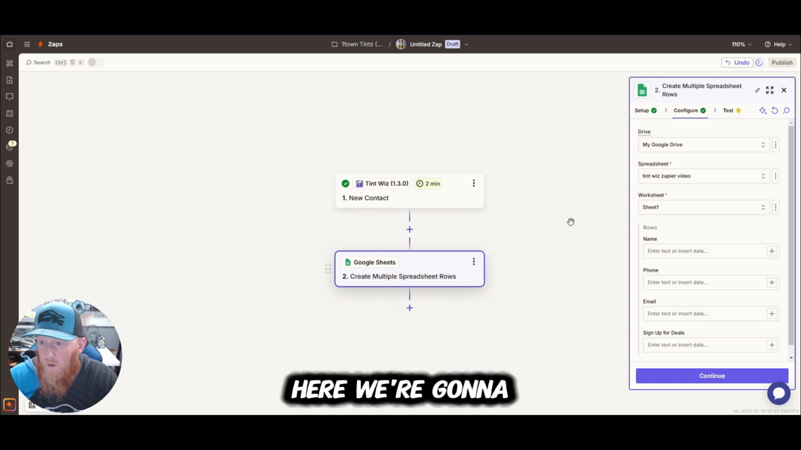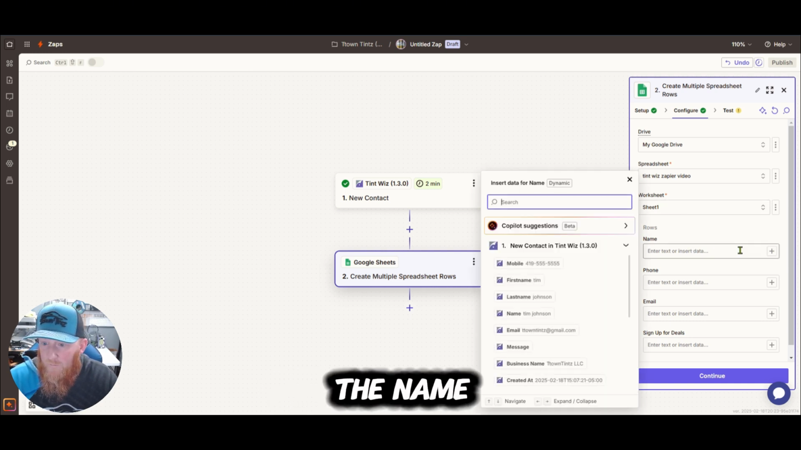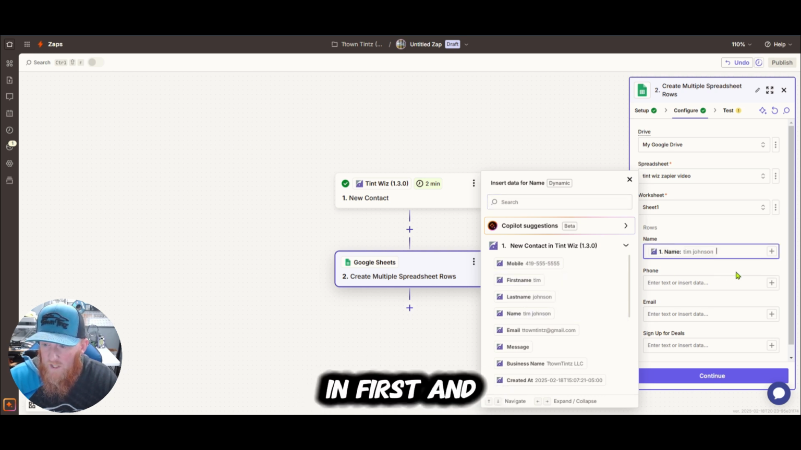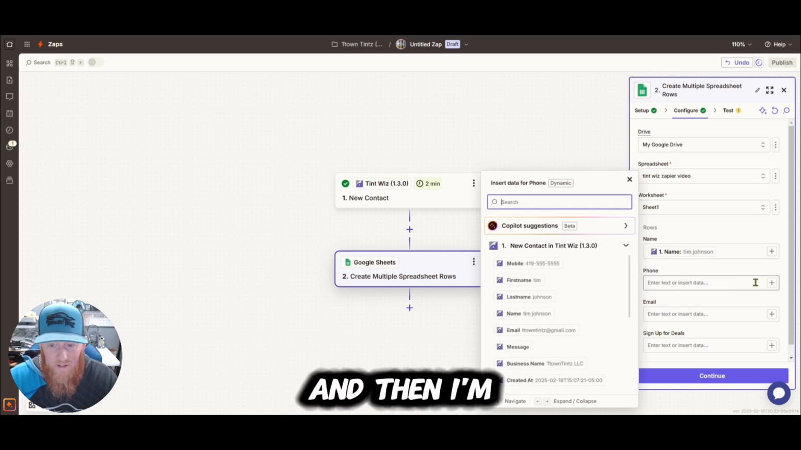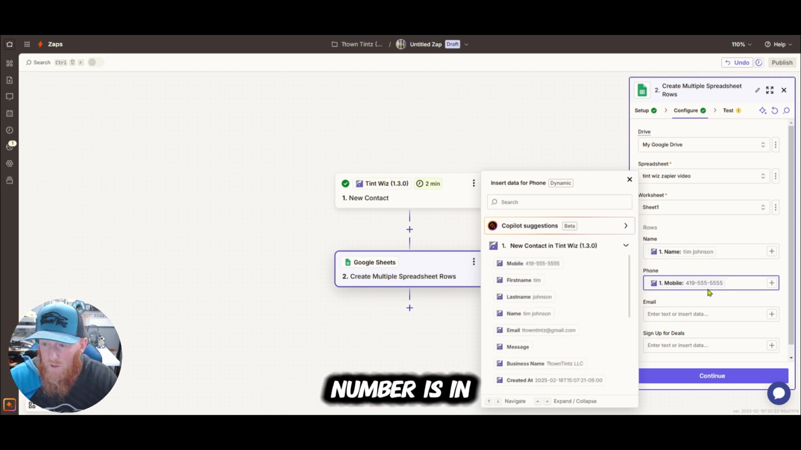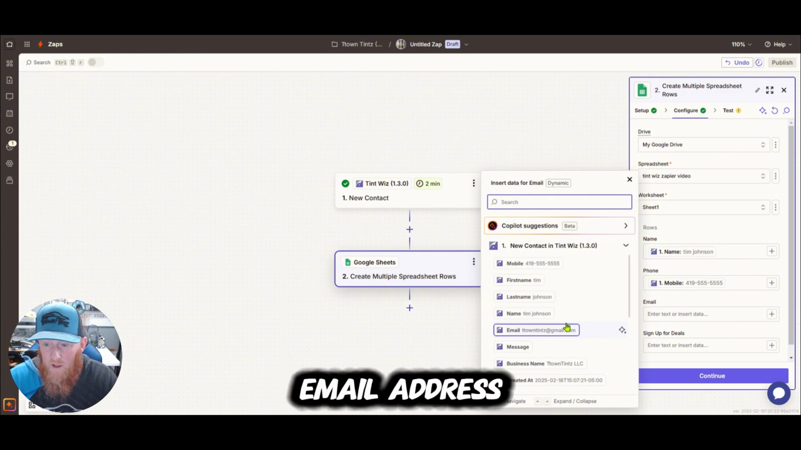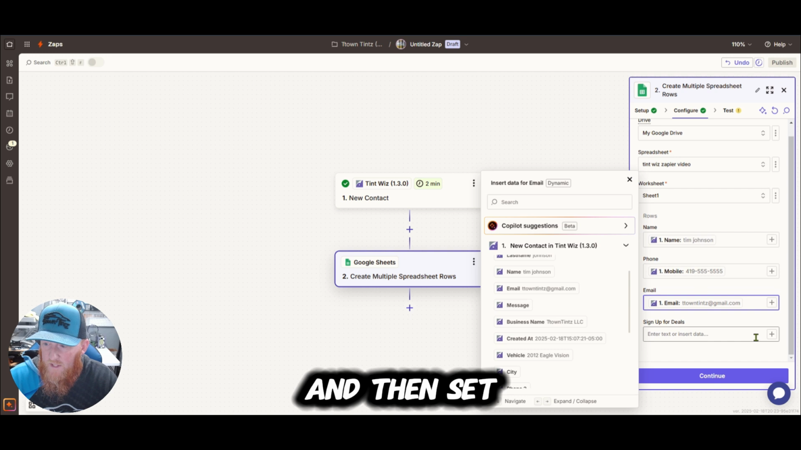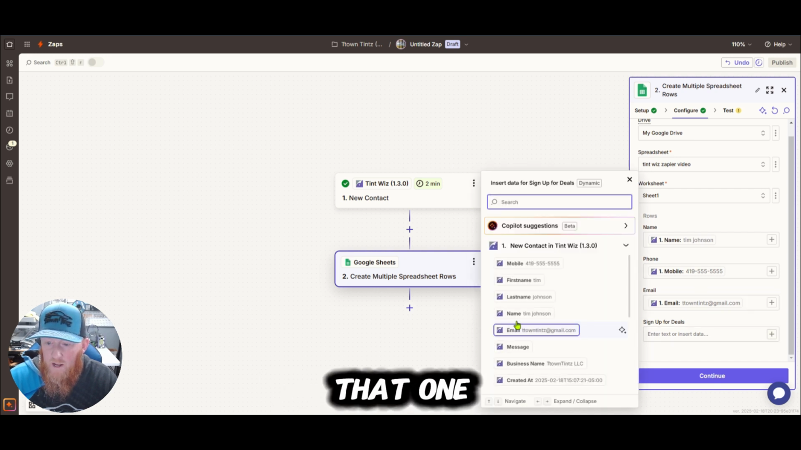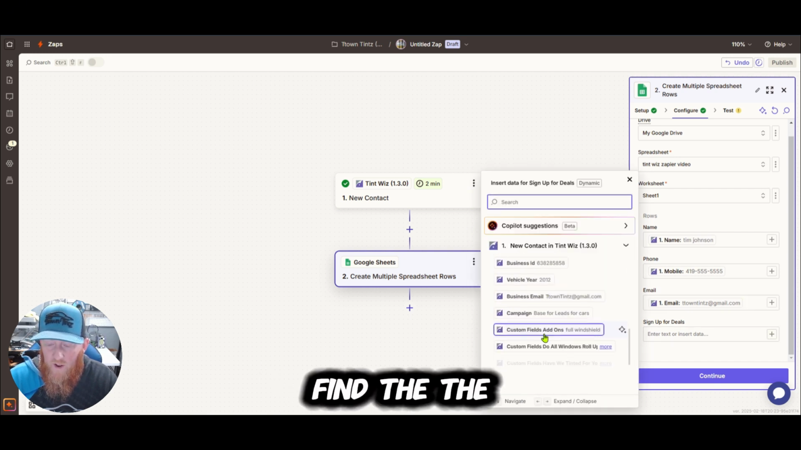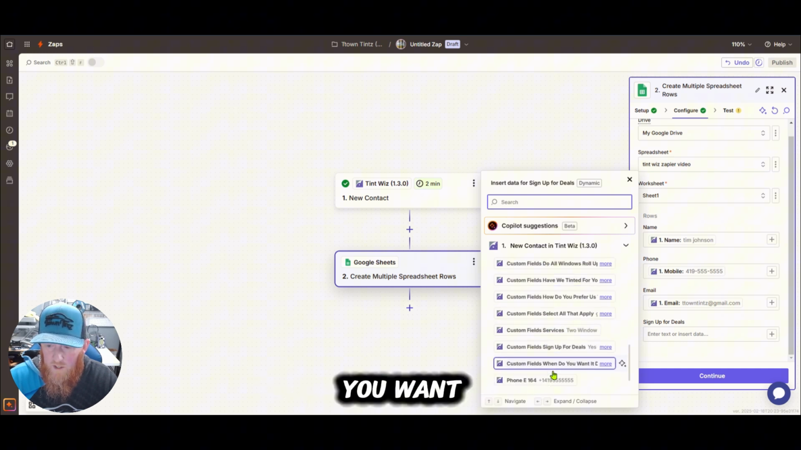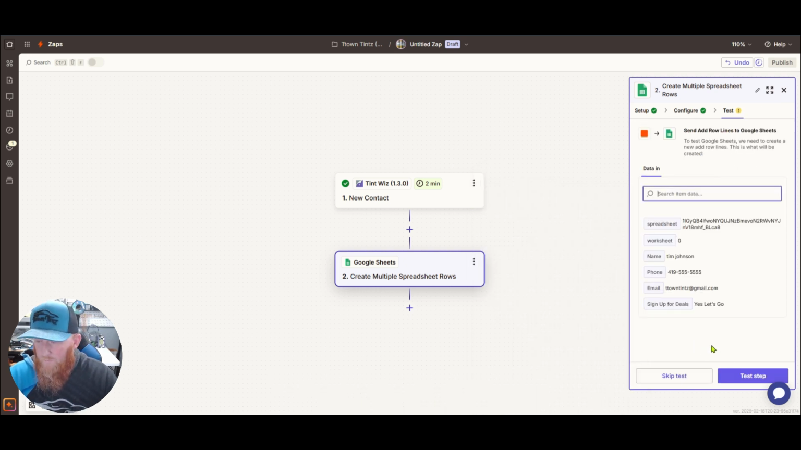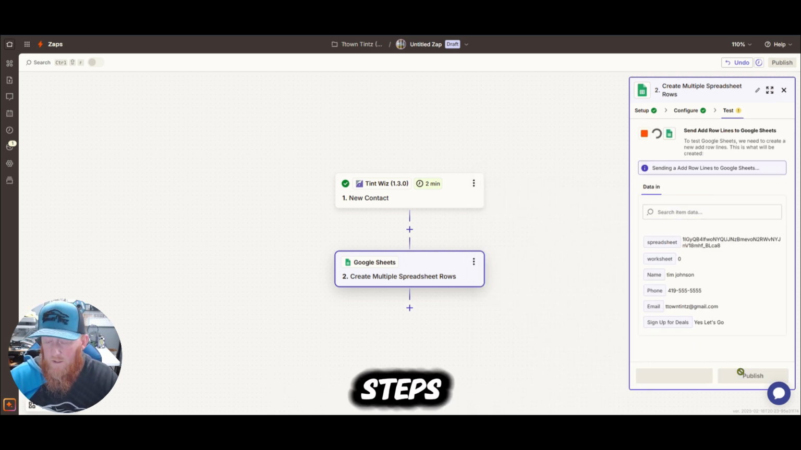But from here, we're going to pick the name. So I just do first and last name. So it puts in first and last name in the first one, and then I'm just going to add the phone number. So I make sure the phone number is in there, and then you definitely want the email address, especially if you're going to be sending email alerts. And then sign up for deals. You want to select that one, and then you want to go down to find the custom field that you want, which here's my custom field, and then hit continue, and then we're going to test these steps.